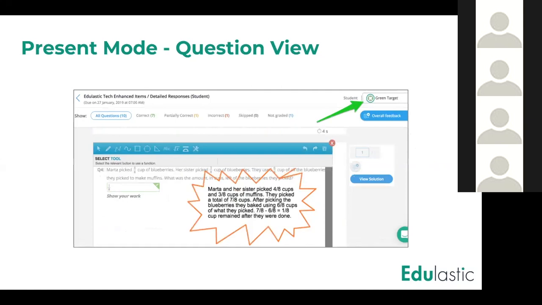But the good thing is the student isn't put on the spot. Their name has been anonymized. It's going under green target right now. And we can talk about it without putting anybody on the spot. So that's a nice feature of flexibility within Edulastic.